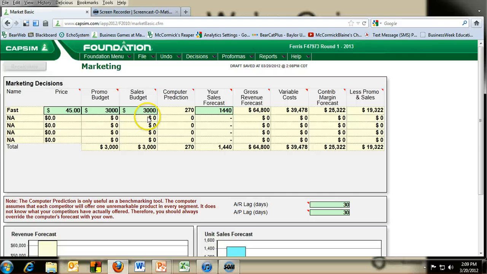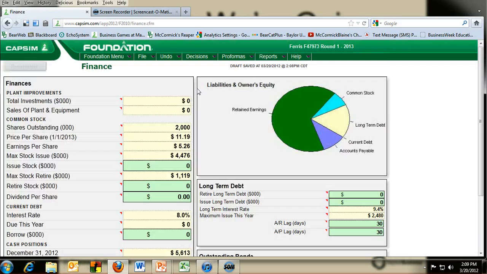And then I'm going to go to my finance page and try to pay for all this. What I'm going to do is take out the maximum amount of debt that I can, which is the maximum issue this year's $2,480,000. So I'm going to max out my debt. And I'm also going to max out my current debt, or at least take a lot of current debt. I'm going to take $4,000 in current debt.